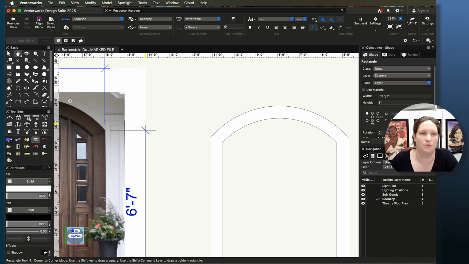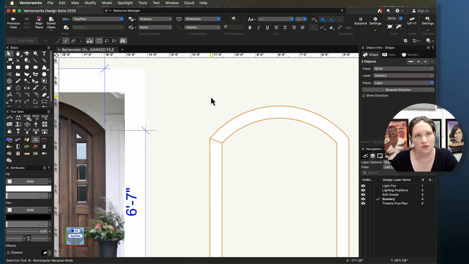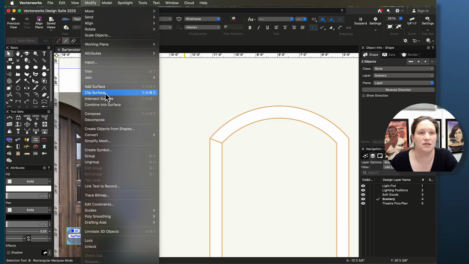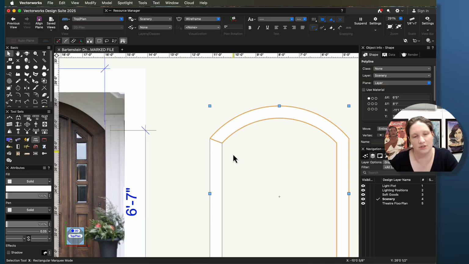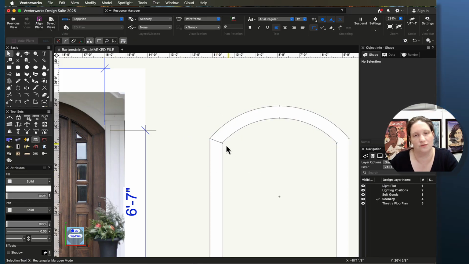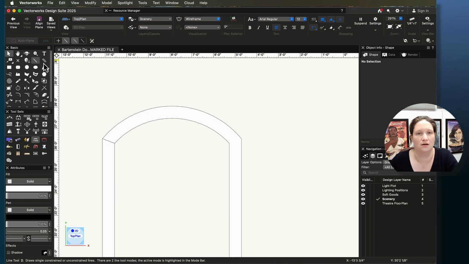So I'm going to come in with just the line tool. I'm going to connect those 2 lines, hit my X key, select those 2 parts, and then use clip surface to separate them from each other. So if I hit the delete, I then don't even need that line that was in between, right? I have this beautiful two vector shape situation.